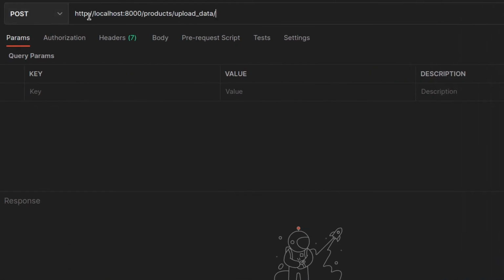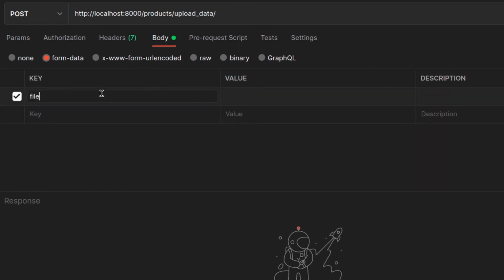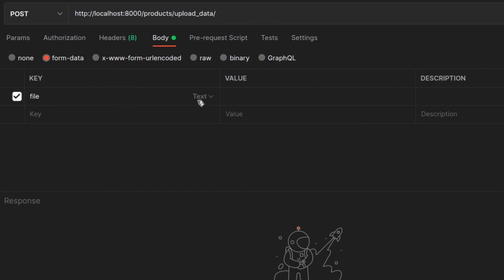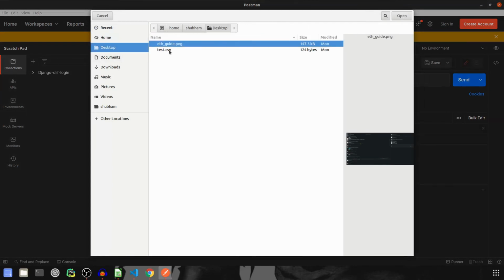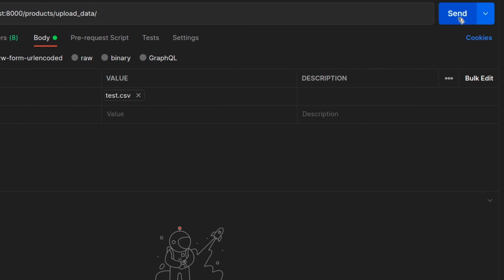Switch to Postman, paste the URL, and in body we have to select form data because we are uploading a file, and I will call this file because in files I have given this as the file name, file. So the same will come over here, and this won't be a text but a file. So let's select the file. I'm going to go to my desktop because that's where I have saved it, and that is the test file, and let's send.